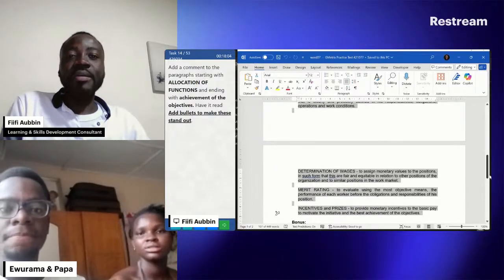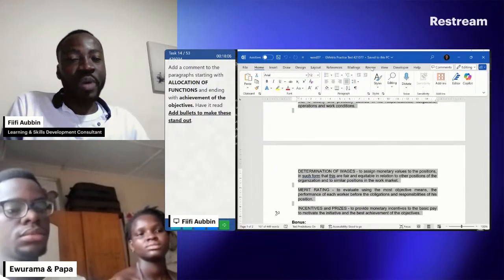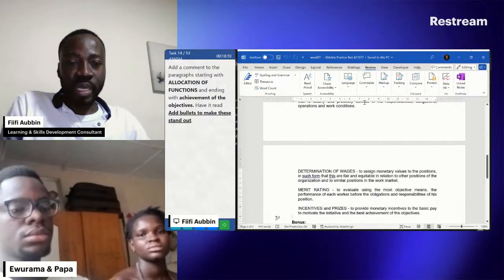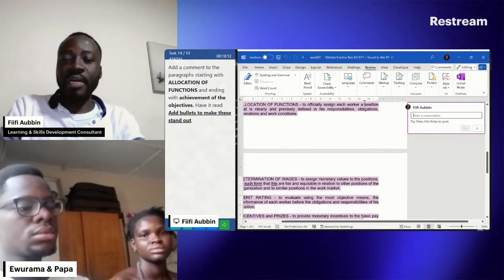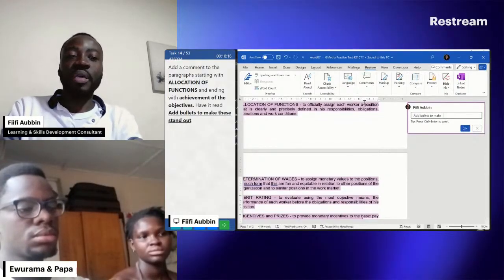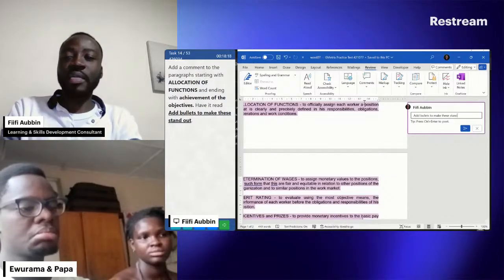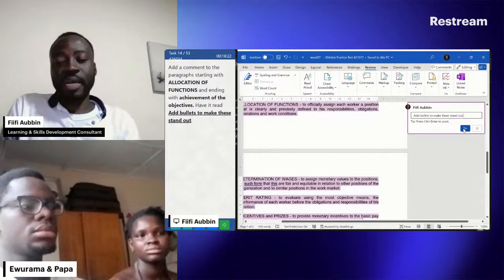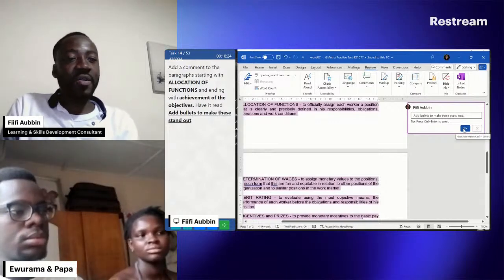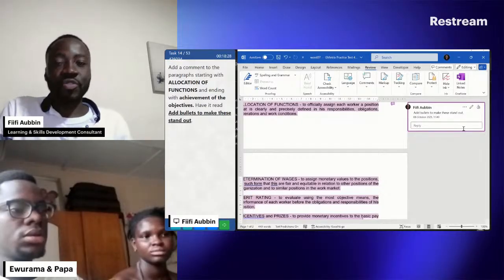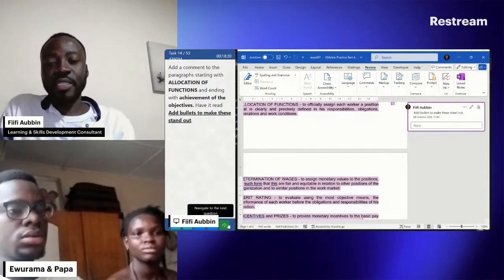Now what I'll do is I'll go to my review tab, then I'll say new comment. Now what do I add? Add bullet to make these stand out. Done. So I can either do control plus enter or just hit that. So this is how you add comment to a document.